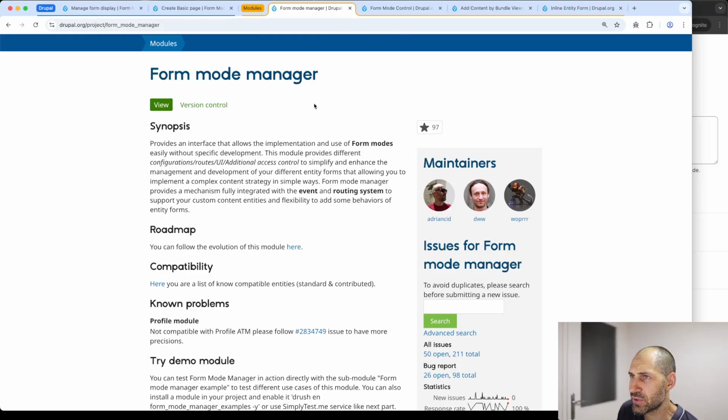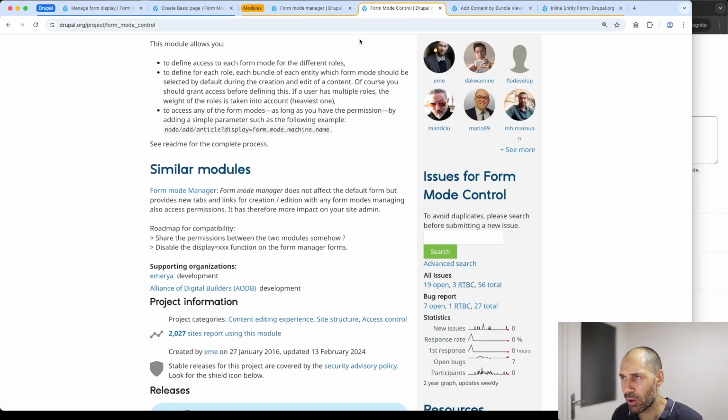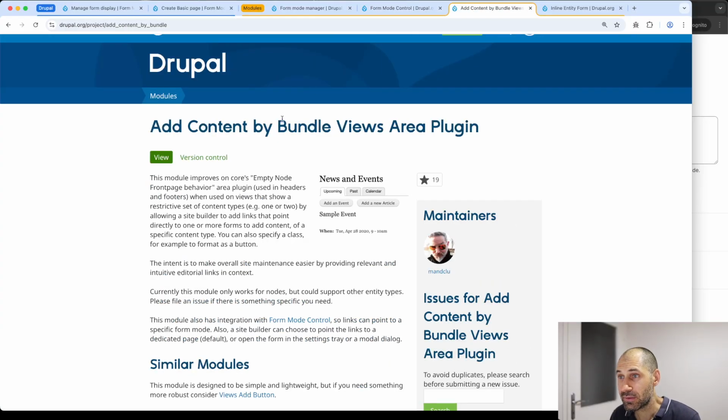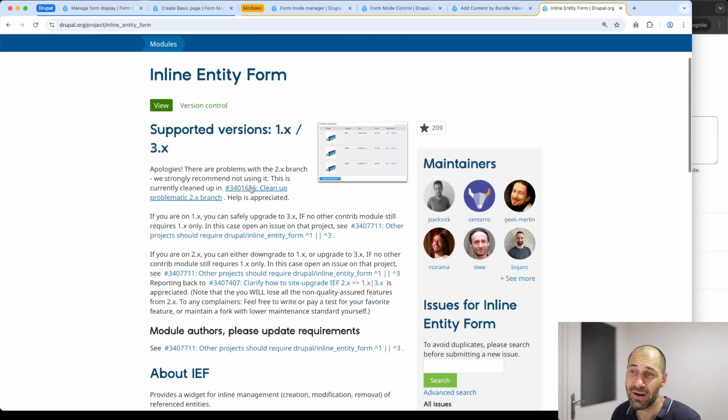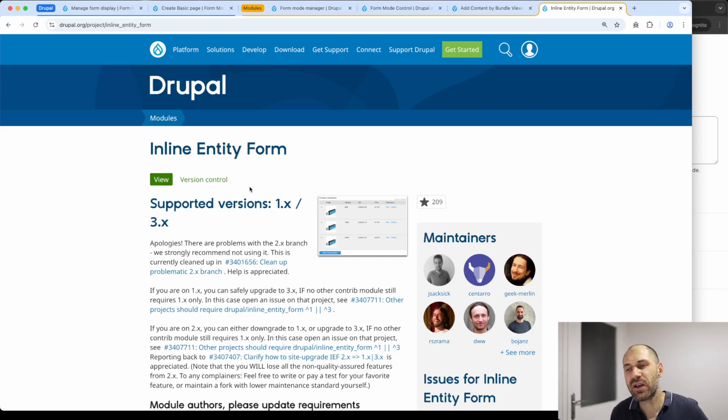If you want to control your form modes, take a look at form mode manager and form mode control. And if you want to make use of custom form modes, then take a look at add content by bundle and inline entity form. Now, I'm sure there are other modules that allow you to control form modes, and I've probably missed them, because trust me, there's a lot of Drupal modules out there. So leave a comment if there are any that you recommend. I always love to promote other modules.